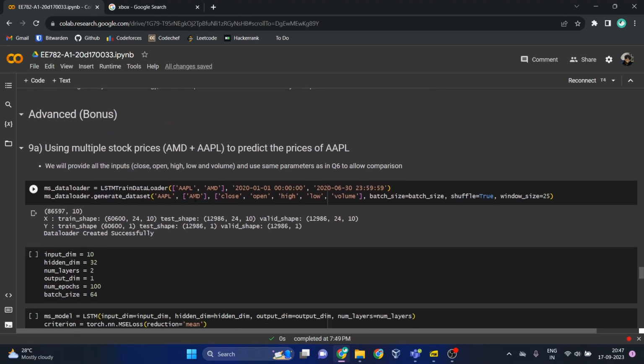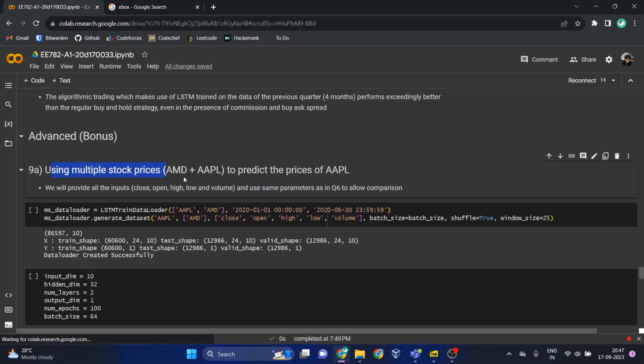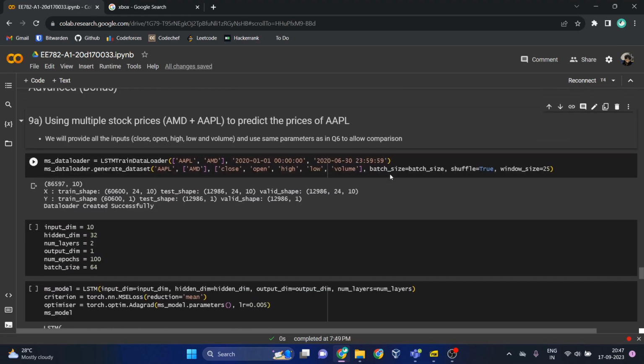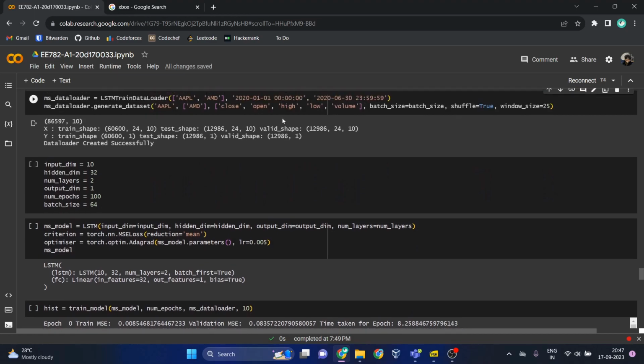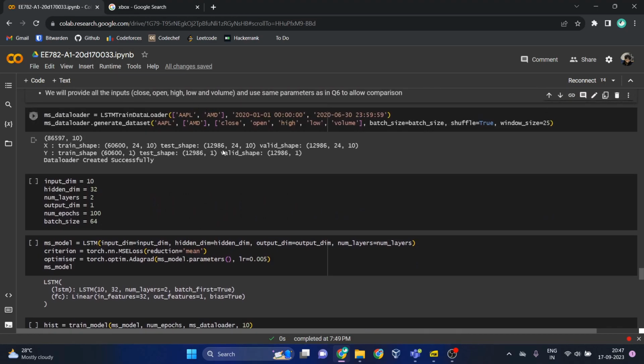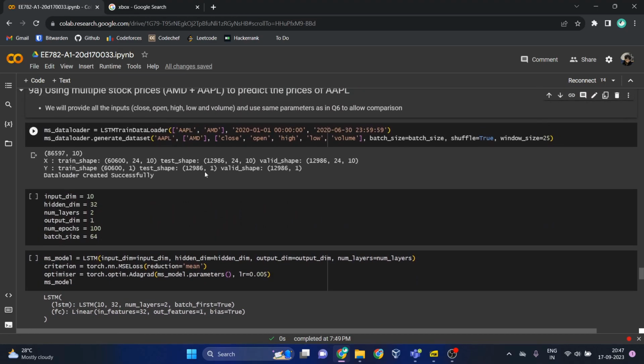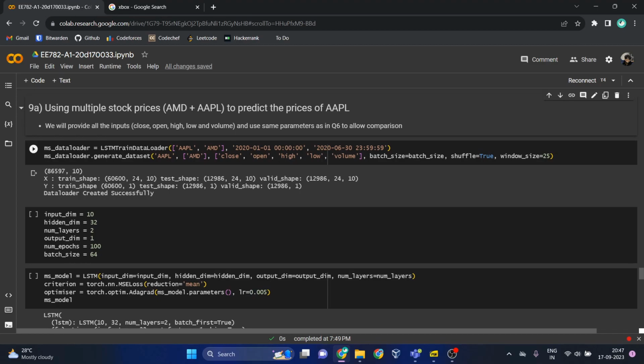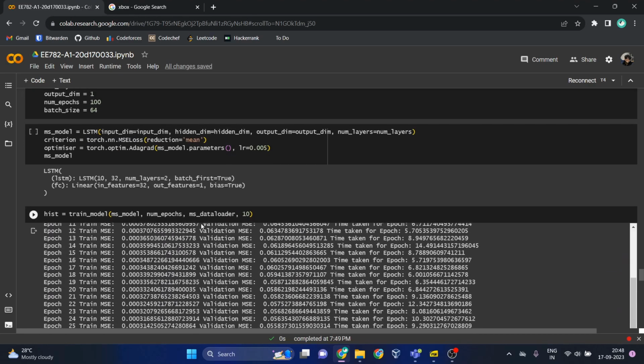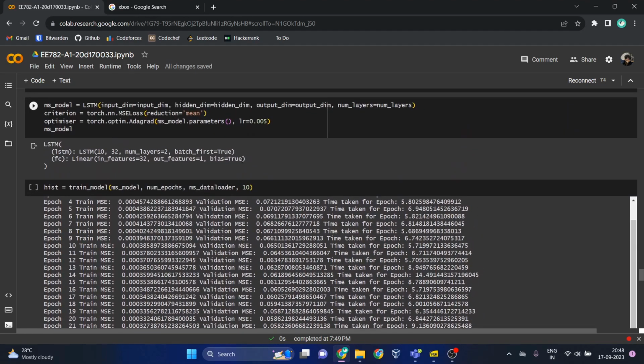And for the advanced part, now what we are doing is using multiple stock prices as input to predict the price of Apple. So we will use AMD and Apple's prices to predict Apple's price. I'm passing Apple and AMD using those functions which I declared at the start, with AMD as the other company, and I'm using all 5 prices as input. So you can see the shape, window size of 25. You have 24 as the second dimension, and 10 because 5 prices correspond to Apple and 5 prices correspond to AMD.